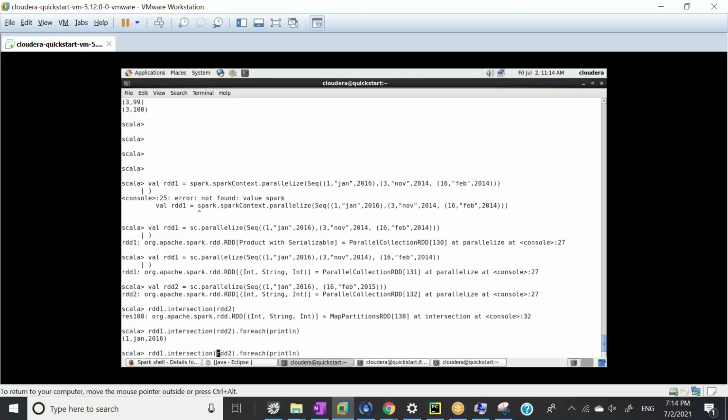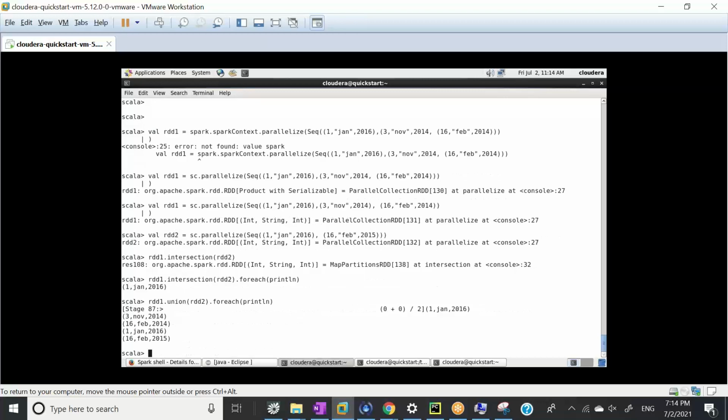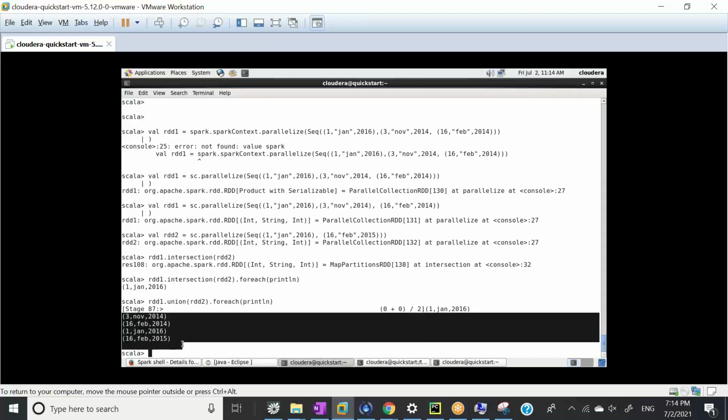And when we do union, it will give us everything, right? So it gave us everything. One more thing on union: when we talk about union in SQL, union will only give us distinct results, but here it gave us non-distinct results. It gave us everything, combining the 2 RDDs.